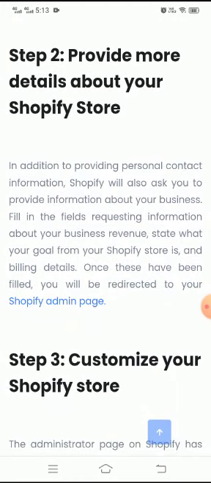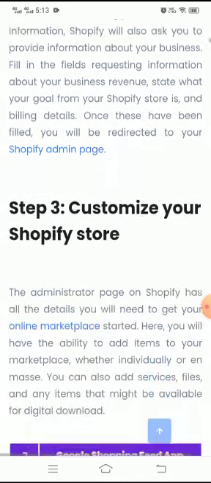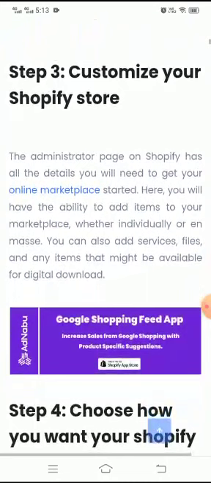Step 2. Provide more details about your Shopify store. In addition to providing personal contact information, Shopify will also ask you to provide information about your business. Fill in the fields requesting information about your business's revenue, state what your goal from your Shopify store is, and billing details.